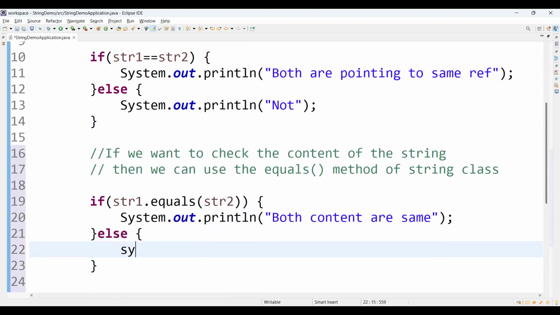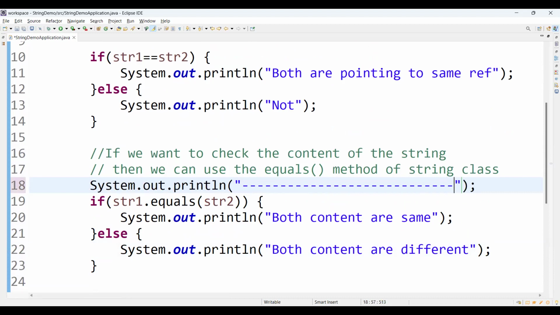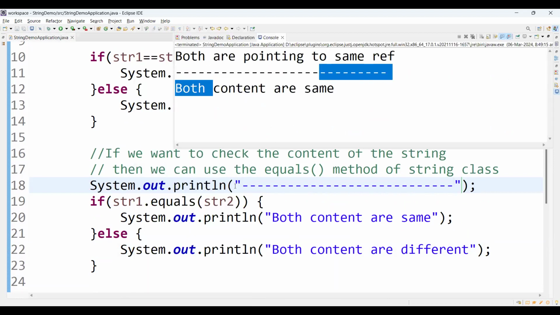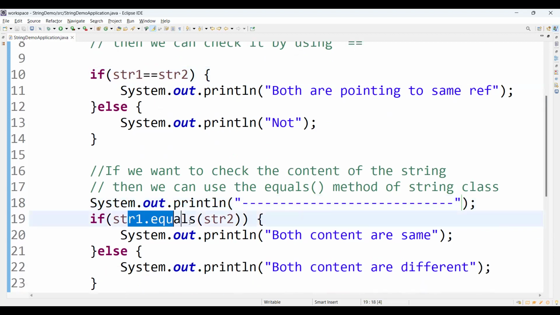Now here both contents are different words. So what is the expectation, guys, from your side? You can say both are the same because both are pointing to the same content here. Let's cross check. Yes, both are the same here. So in short, the conclusion is, whenever you want to check the reference, then always go for the equal operator. But if you want to check the content of the string, then always use the equals method.